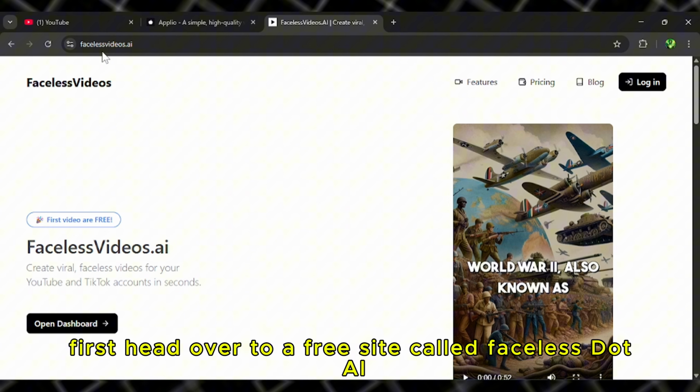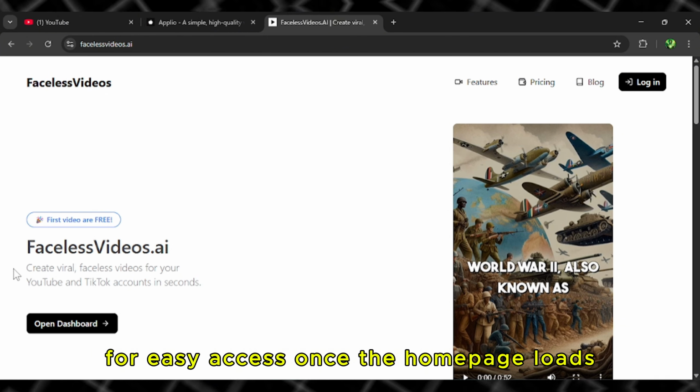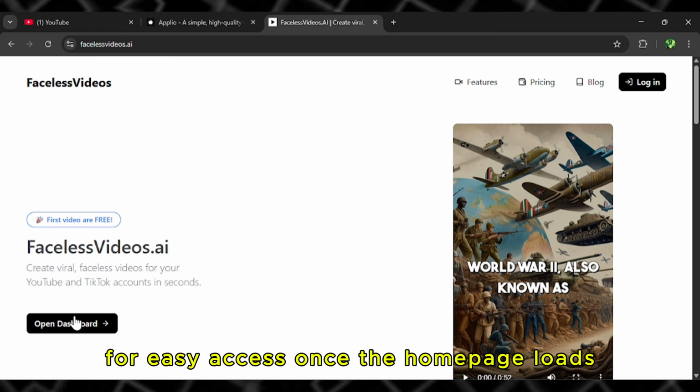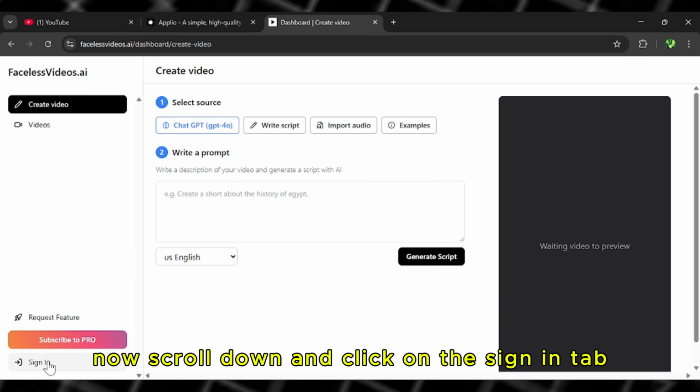First, head over to a free site called Faceless.AI. I'll pin the link in the comments section for easy access. Once the home page loads, click on the Open Dashboard button. Now scroll down and click on the Sign In tab.